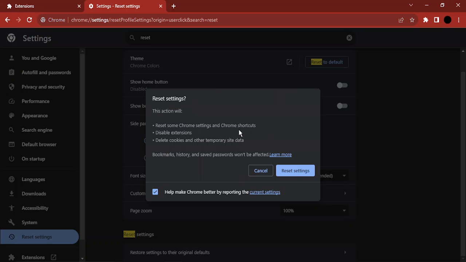So this will reset the Chrome settings and the shortcuts. It will disable the extensions and delete the cookies and the temporary site data, but all your bookmarks, your history and your saved passwords won't be affected. So go ahead and click on reset settings, then it would reset all those settings and the speed issue of your Google Chrome has been fixed. Should have been fixed, actually.